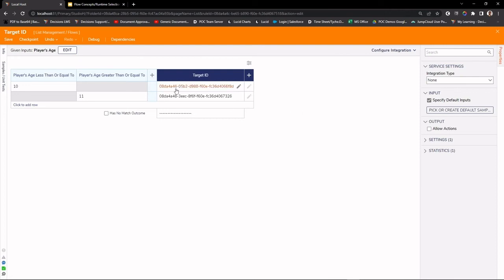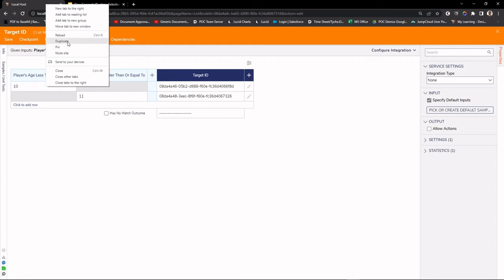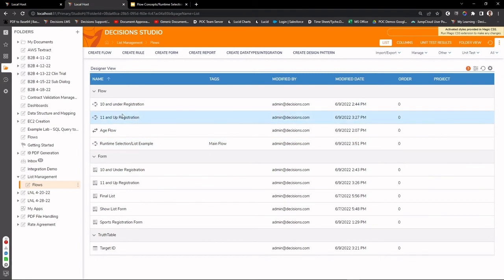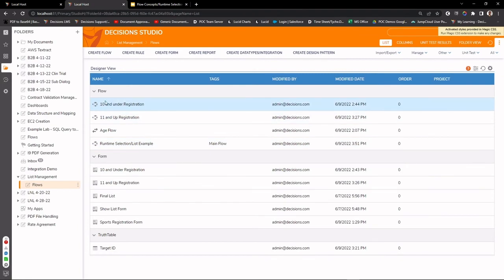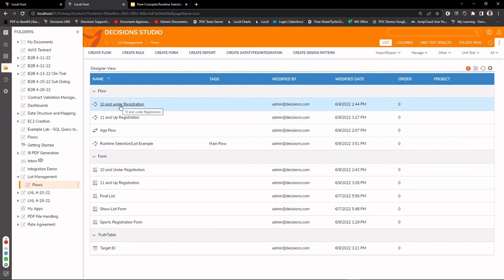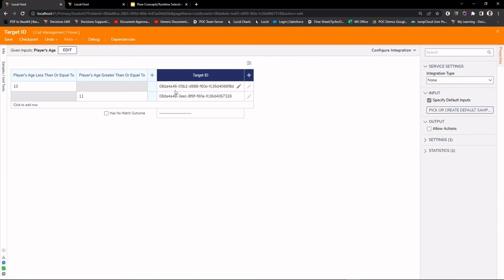What I've done here is these are target IDs for my different flows. So I'm going to go inside of my designer view, inside of my list, inside the studio, and show you exactly where I got that information from. So I see here for players 10 years old or younger, my ID is 66F8D.